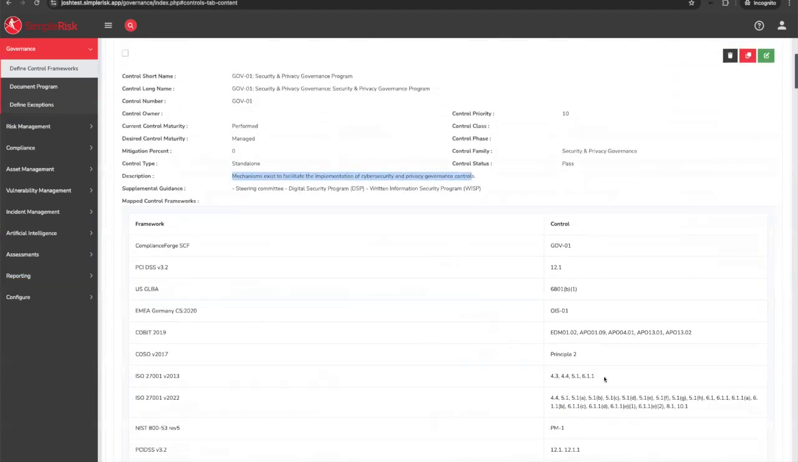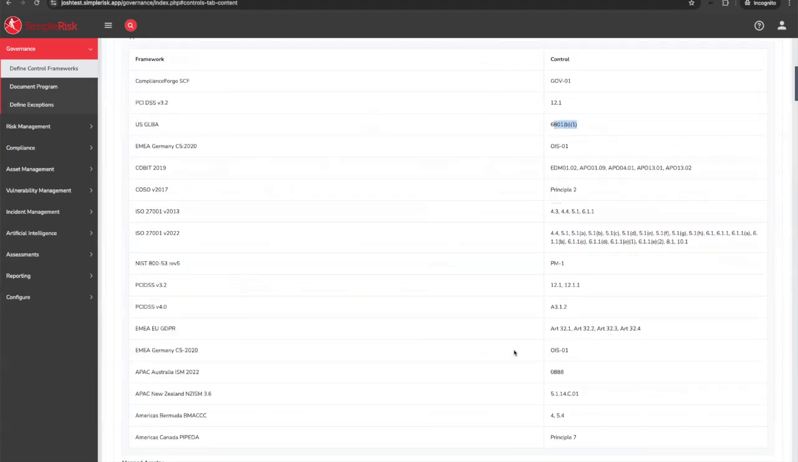And we can see that this is part of the ISO framework that's selected, but this is also in the new ISO framework. We can see that this is a part of GLBA, it's in PCI, and so on. So a single control maps across multiple different frameworks, which means from the testing standpoint, I can test the control once and it applies everywhere.